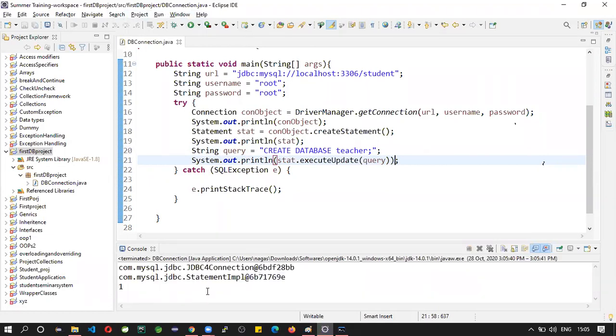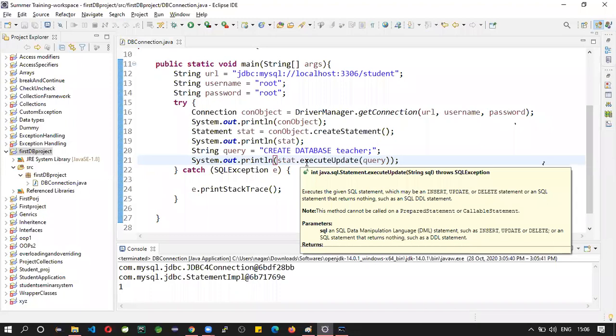Okay, successfully executed. So we created a teacher database. Do you see the output 1? So it is returning an integer.